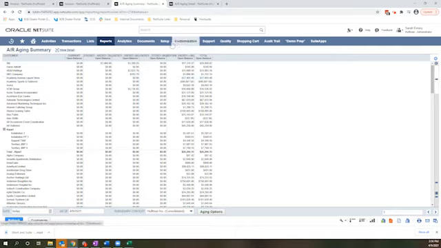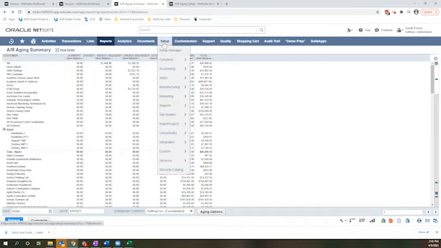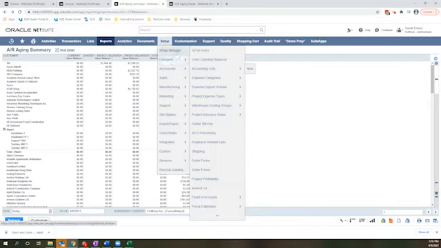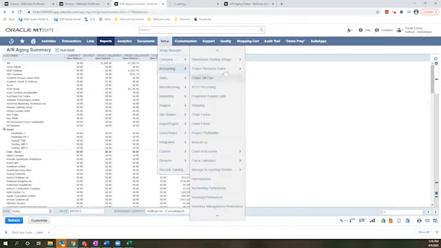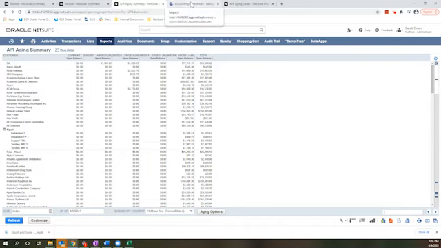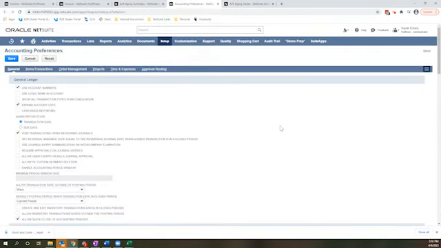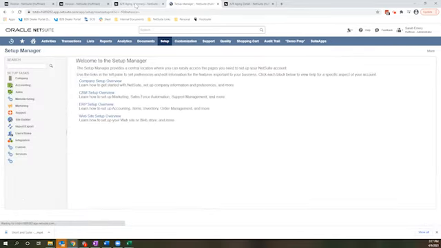If you're seeing something similar in your account and you want to change it, you go to Setup Accounting Preferences. On the first tab, you will see that there is a section for aging reports use. You have two options, transaction date and due date. I'm going to go ahead and switch it to due date, save my preference.